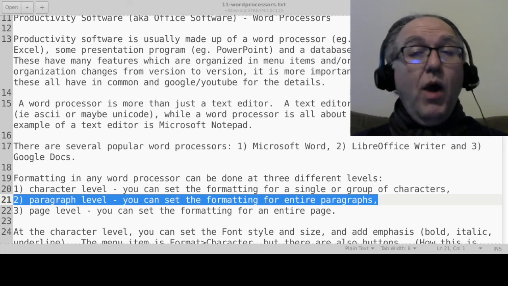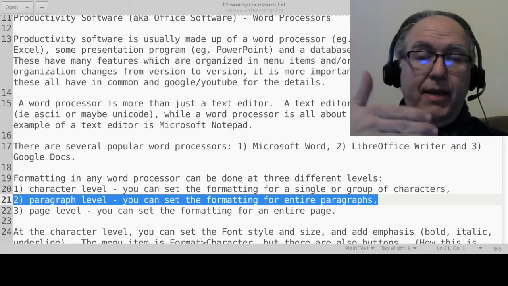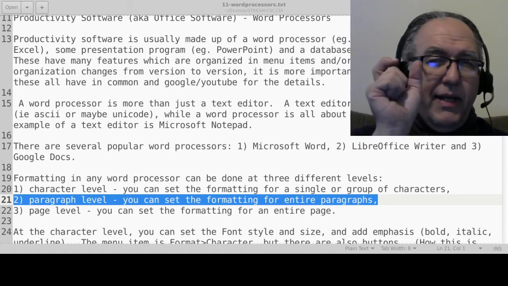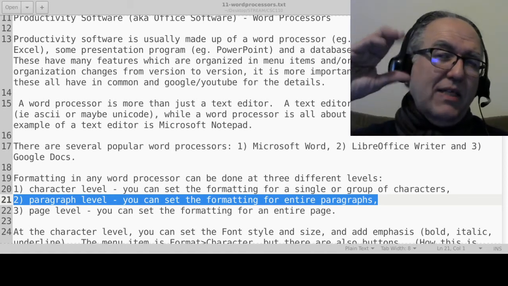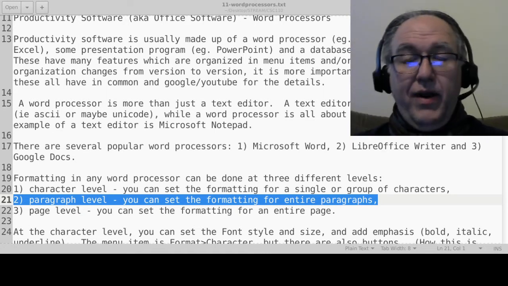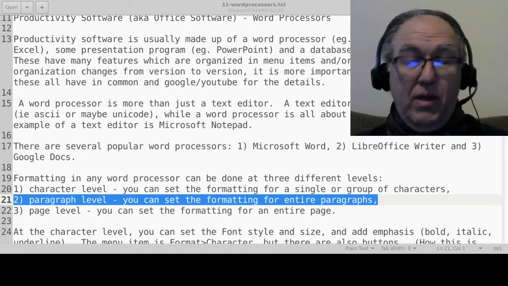Now, you want all of those paragraphs to conform to the same kind of style. In other words, the first line should be indented a certain way, and the spacing between the lines of the paragraph should be maybe 1.5 or maybe double spacing, depending on what style you choose and so on.